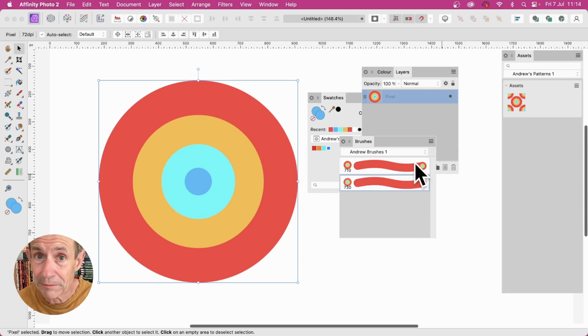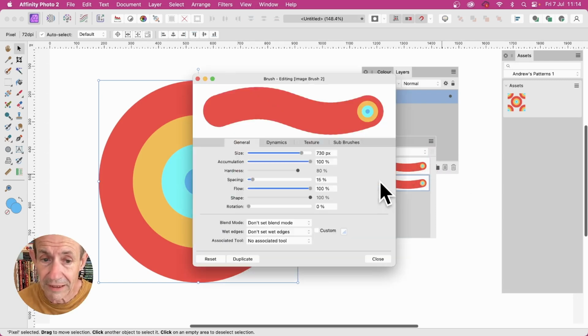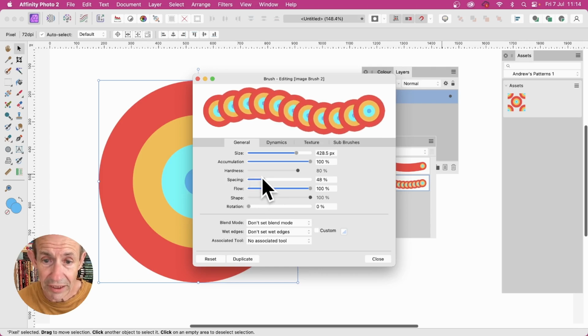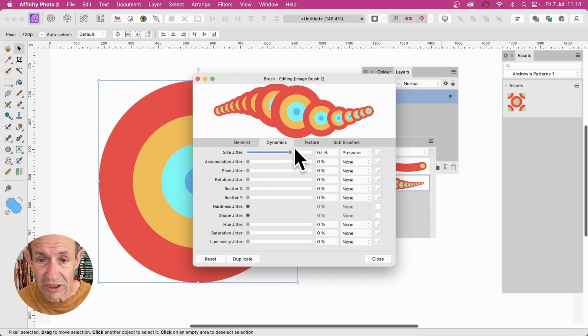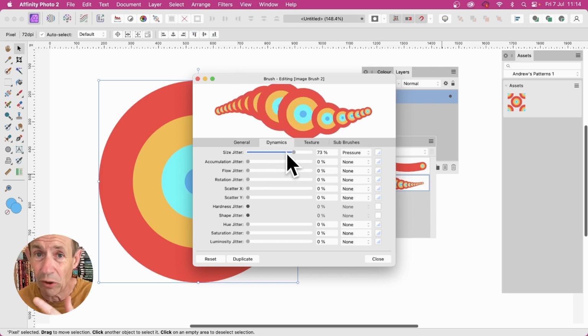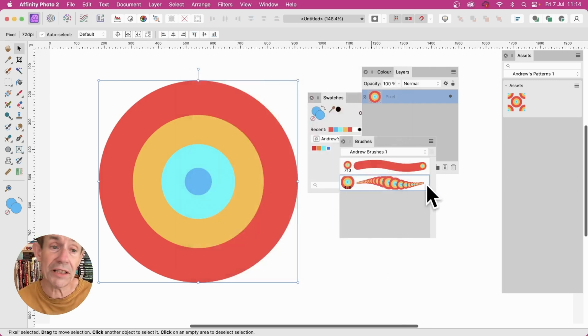And you can manipulate the brush, of course. You can double click, and you can change the size. If you don't want 730, you want it slightly smaller, just change it. Also change spacing, maybe you want it like that. Rotation, as well as dynamics, maybe size jitter, and so on. You apply it all kinds of different ways. Click close, and there you have it, your brush, which you can then use in your pattern design.